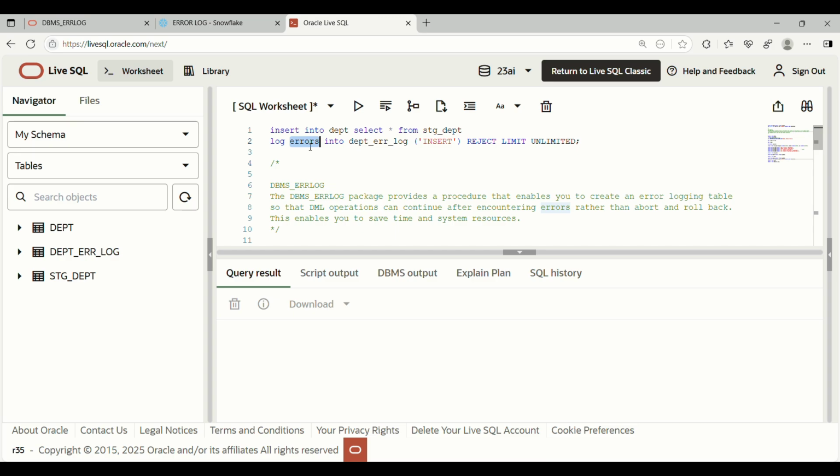In Oracle, we have a package called DBMS underscore ERRLOG. The package provides a procedure that enables you to create an error logging table so that DML operations can continue after encountering errors rather than abort and roll back. This enables you to save time and system resources.